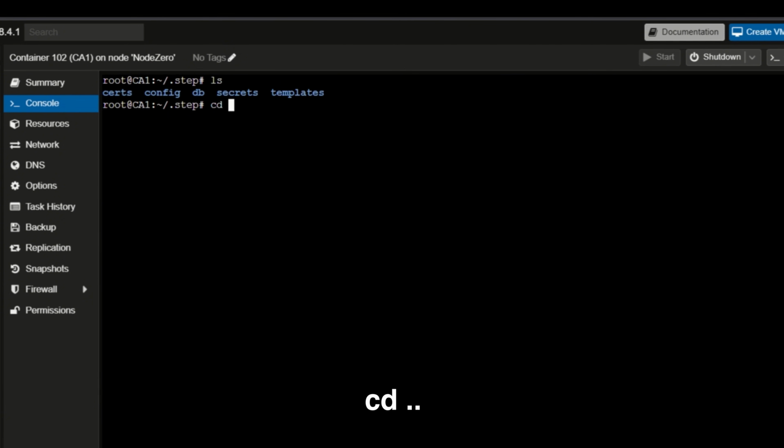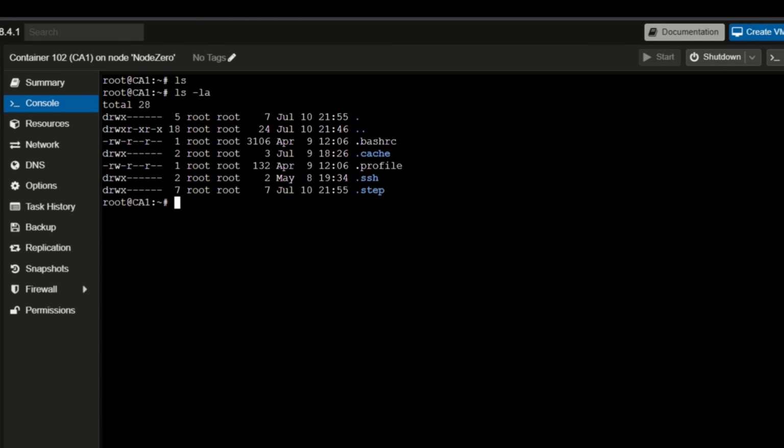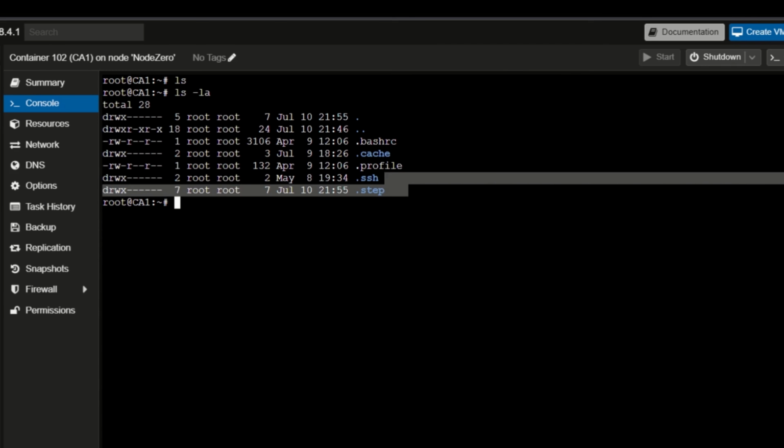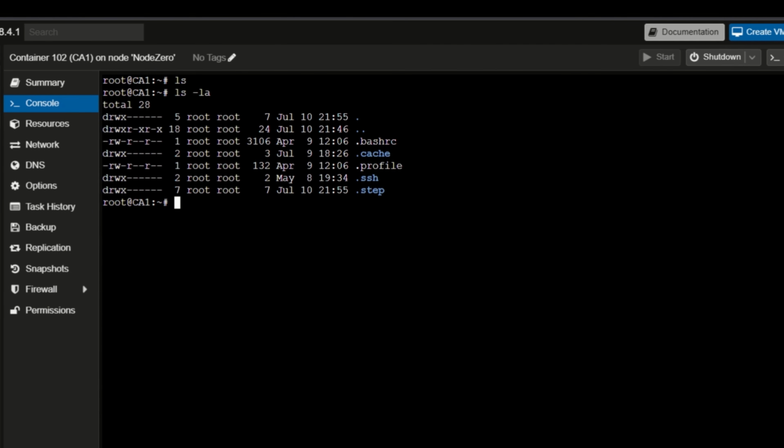So sorry, go back, cd dot dot, enter. If I was to do ls, cd root, sorry, I got out of it. If I do ls, you won't see that file, right? Because that file is hidden. But if I was to do ls -la, now you see that file. So the dot in front of anything just means that that file is hidden, and it's not normally seen when you do the regular ls.